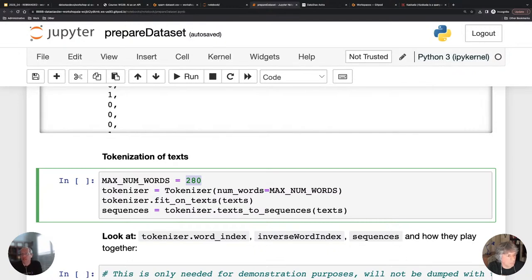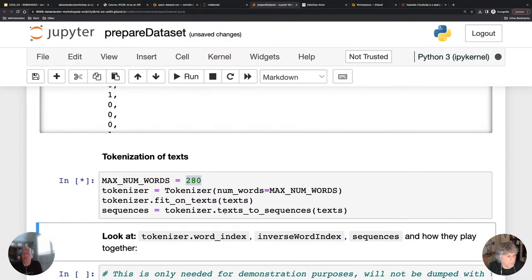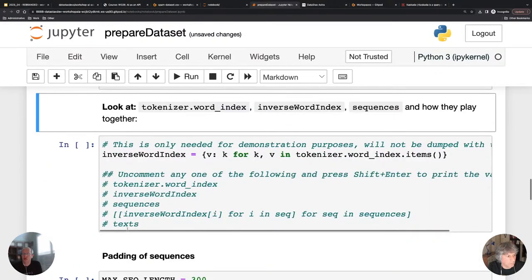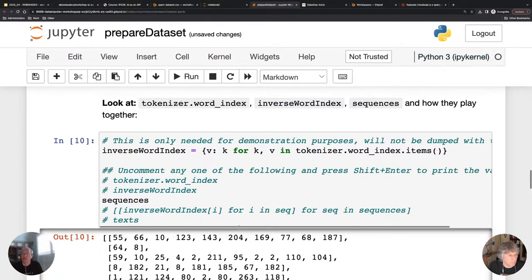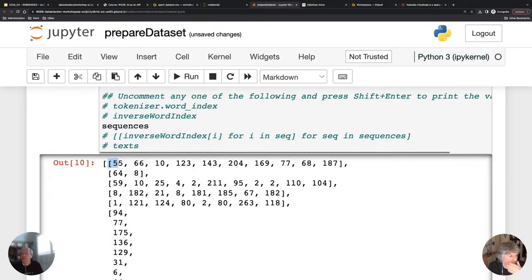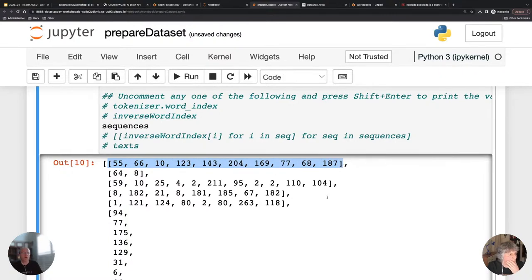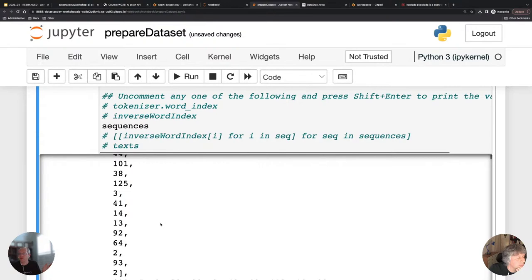Again, this is a parameter that you may change, and things will change. So we're going to tokenize this text and convert it to sequences. Let's see how our sequences look. Okay, so this is one text message encoded as numbers. You can see some text messages have many numbers, some have just two numbers, and so on. This one has a larger amount.